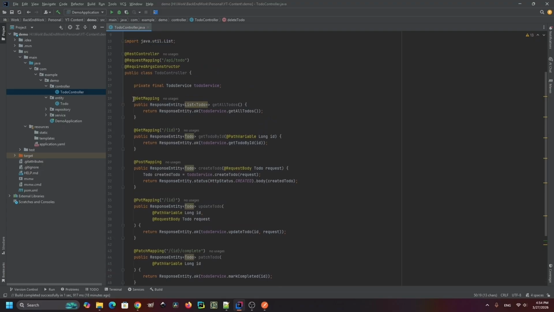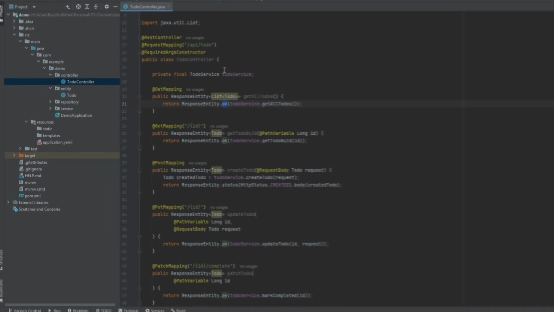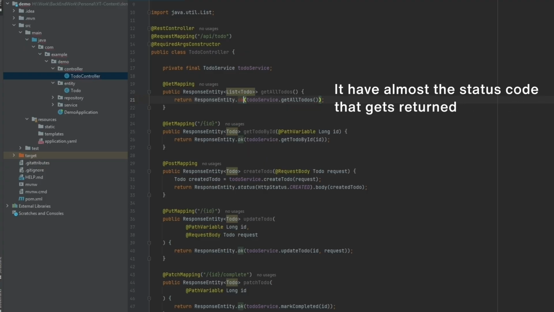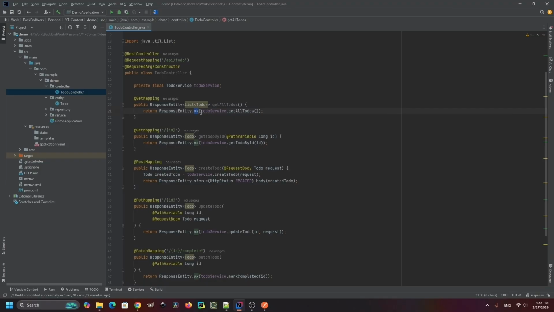And what happens here, I'm going to take this get method as an example. We're going to be returning a response entity. This response entity can have multiple types. So for example, we can have okay, no content, not found. It can have almost any status code that gets returned. Usually we're using response entity.ok, and we let the business logic handle whatever happens. So we're using in our to-do service, which is just one service.